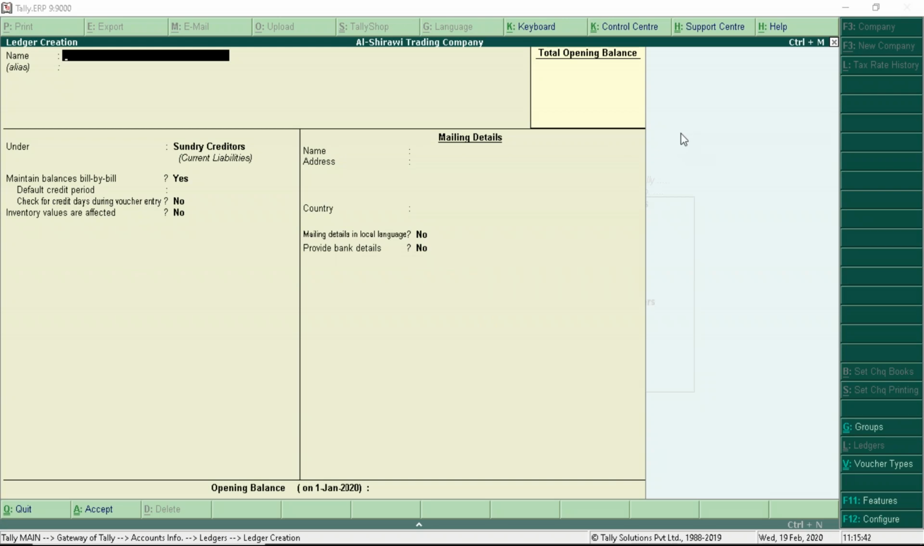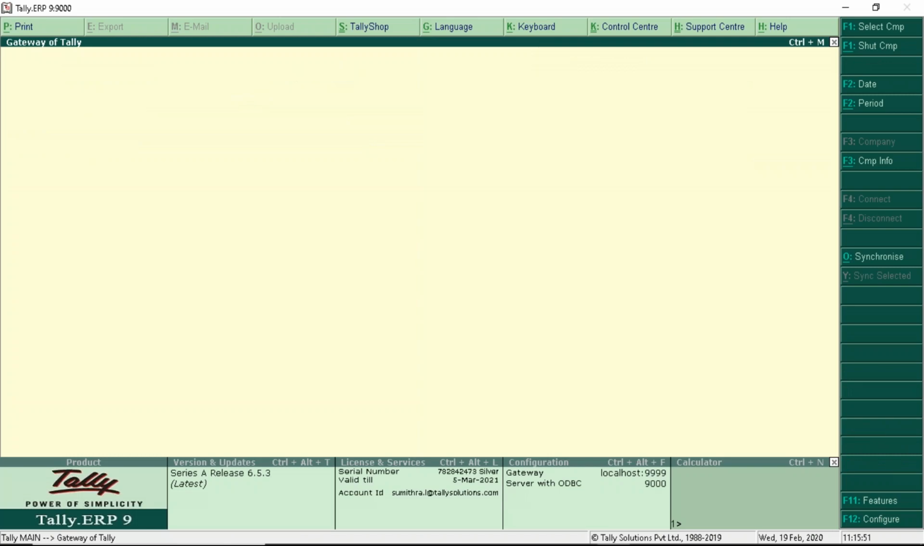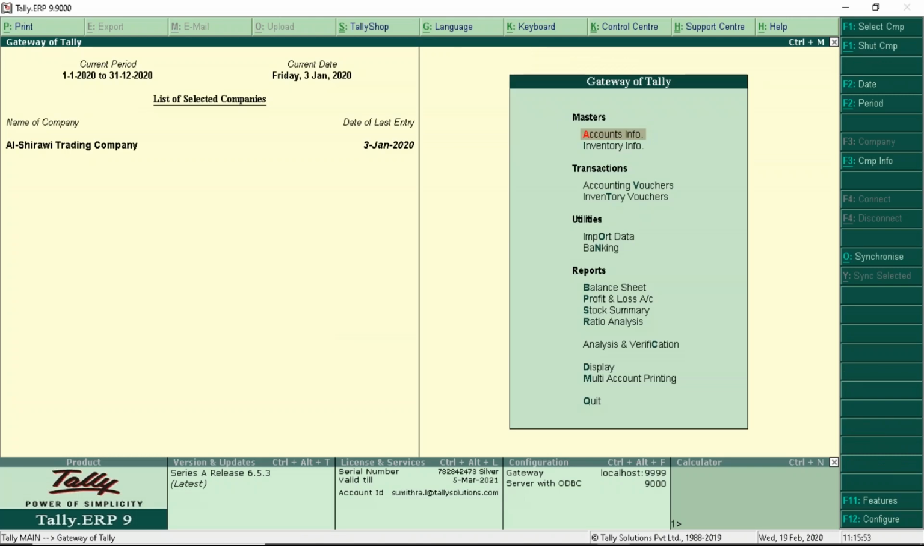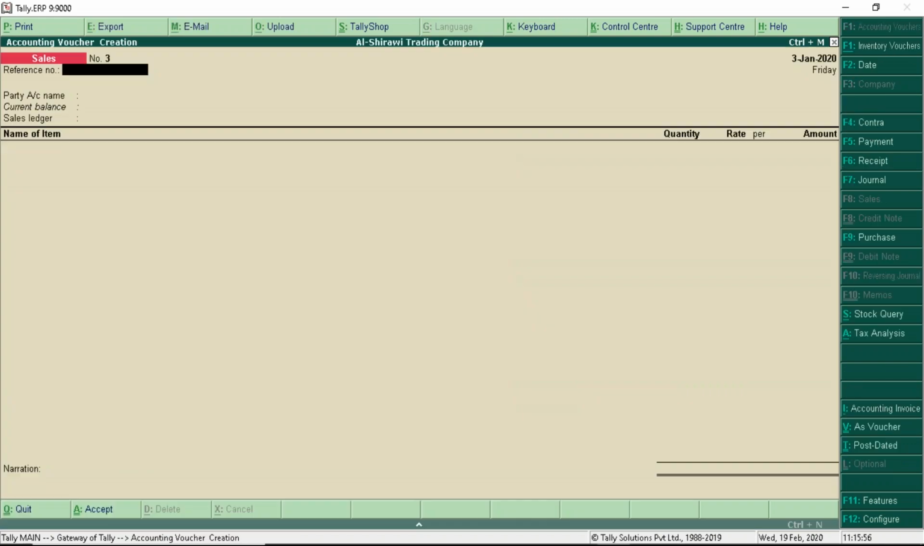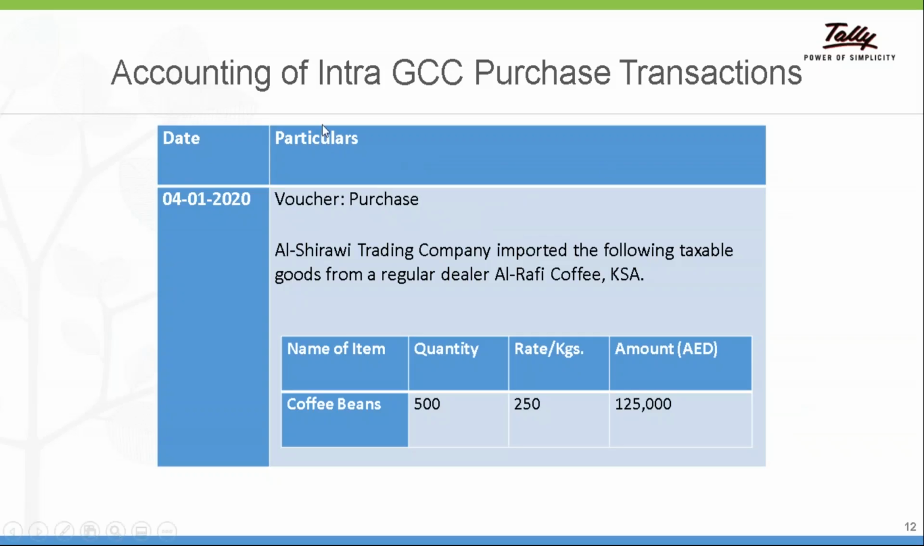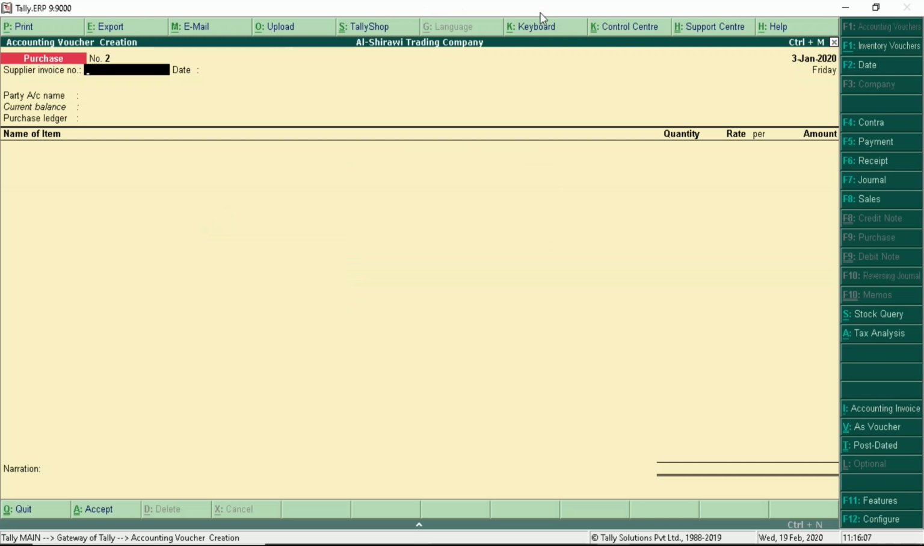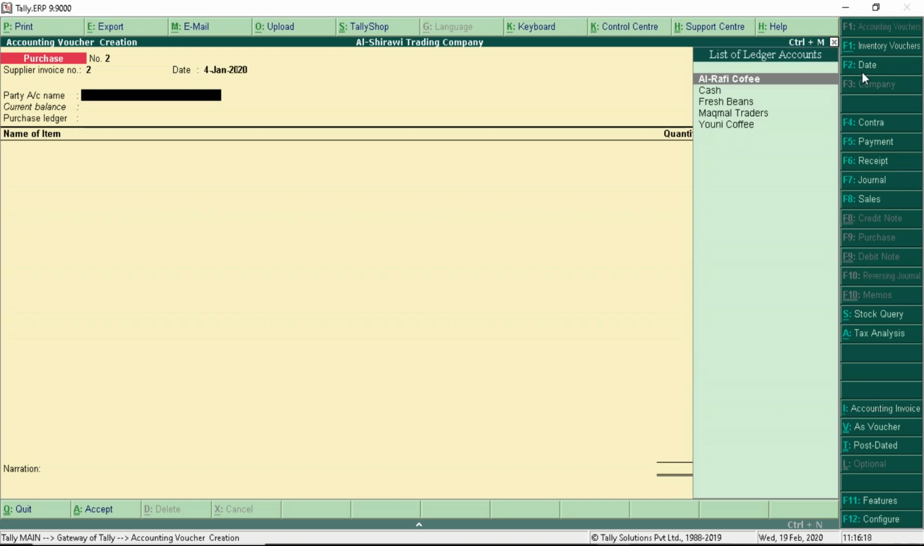We will continue. We are ready with the masters. Let us now record the transaction. To record the transaction, I'll go for accounting voucher, purchases. We will record the transaction as on 4th Jan. F2, change the date, enter the supplier invoice number, the date appears automatically. Party, let us select Al Rafi Coffee.